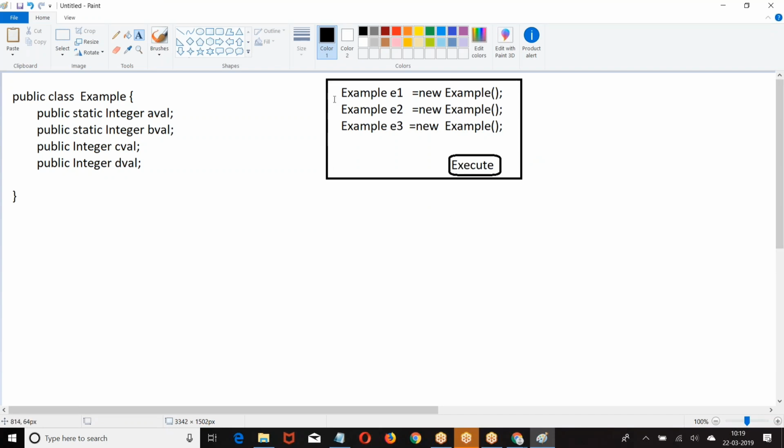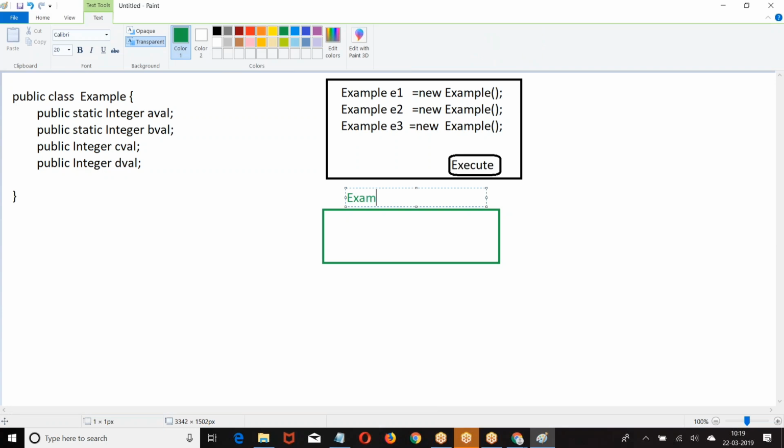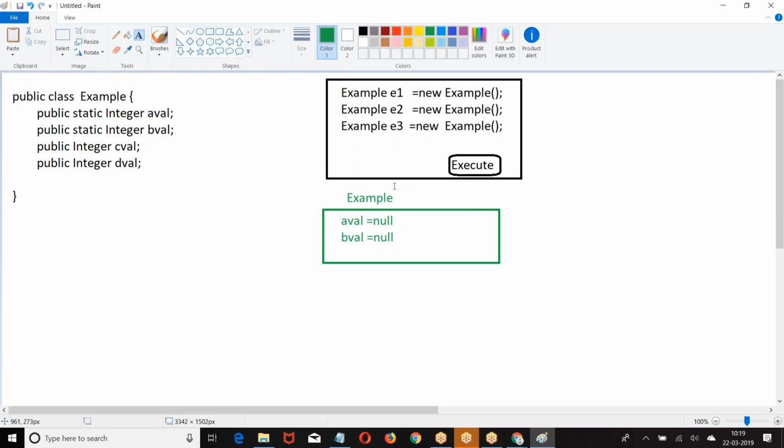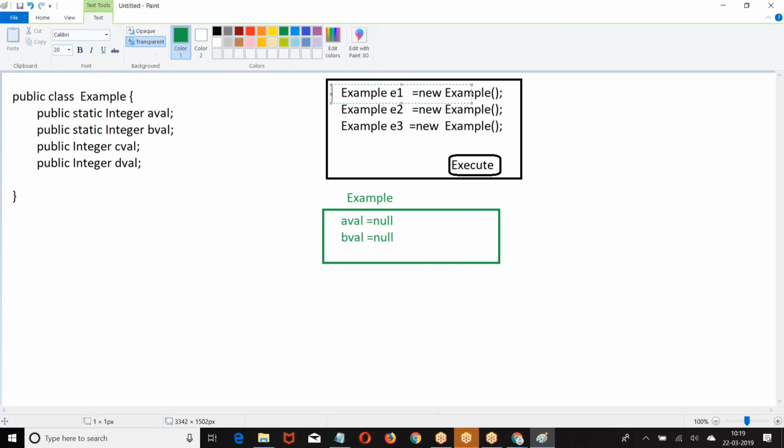In the Example 1 class, do you have any static variables? Yes. There are 2 static variables. So allocate the memory for static variables, on whose name? Example. Then I am going to allocate a value. Memory is allocated. Then after allocating this, line number 1 will be executed. When is line number 1 executed? After allocating the memory for static variables. First the memory is allocated for static variables, then the program execution will start.